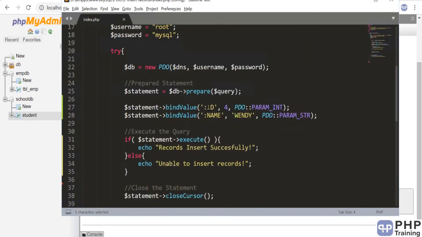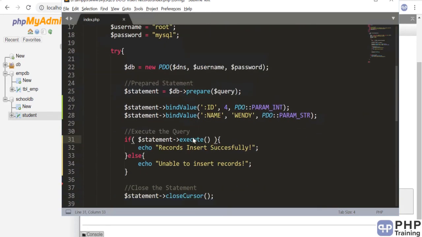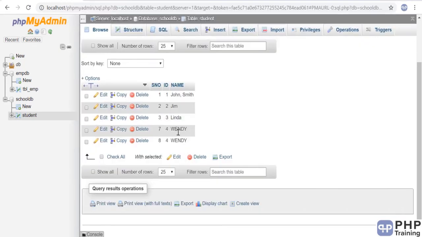And then you can say, when you find this, replace it with this value. You find this, replace with this value. And this is of type integer, this is of type string. Now you execute the query. So it binds into this query and executes that query. Okay, and then you get to insert the record in the MySQL.